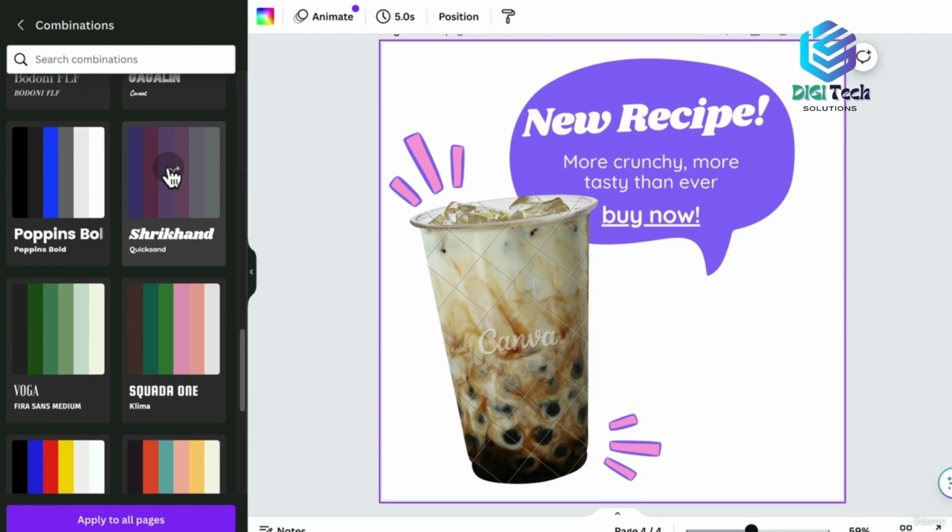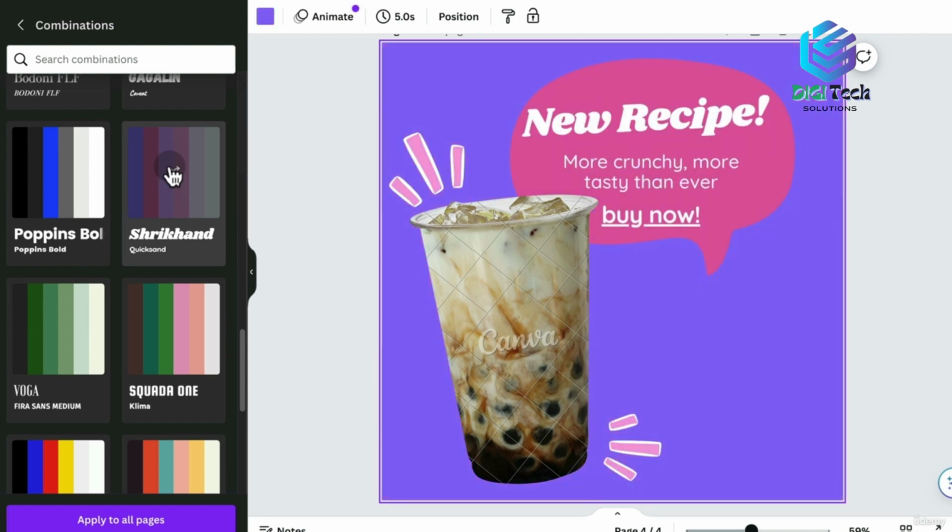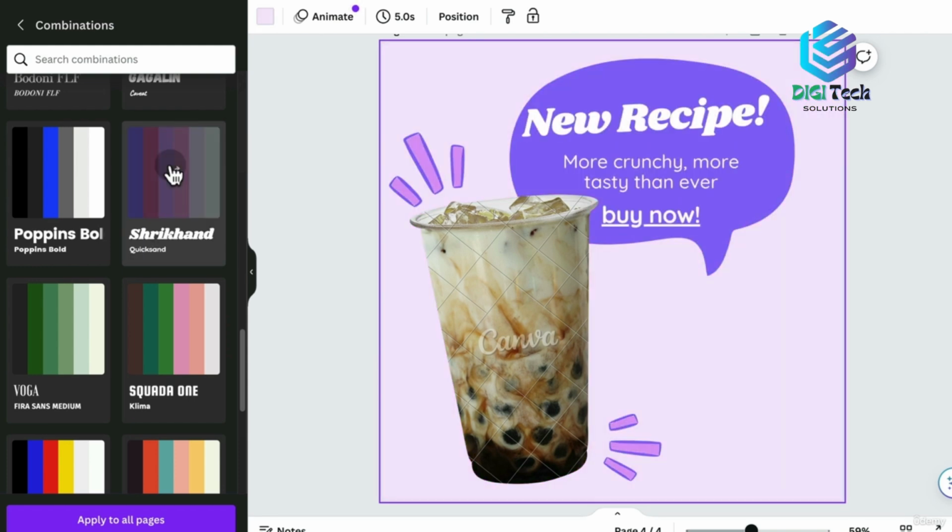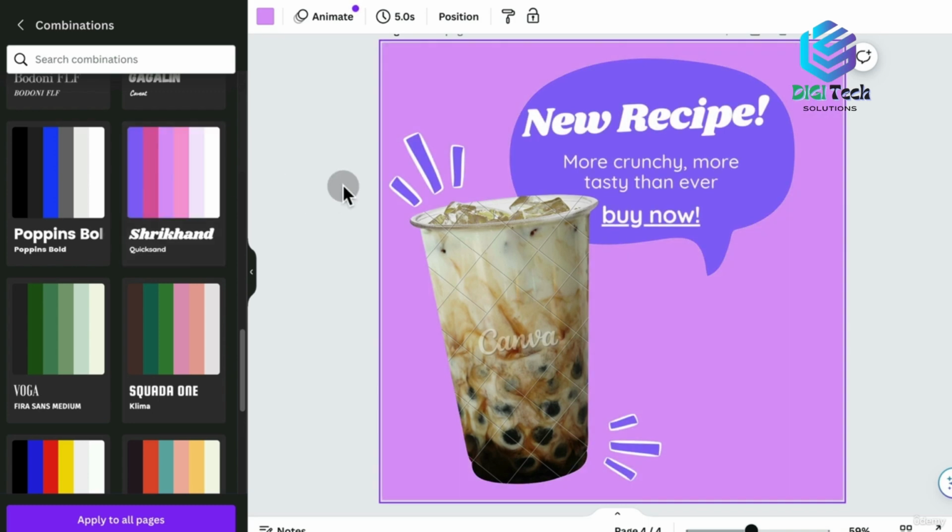I think for boba, something like this looks much better. Something bright, pink, fresh, fun. So that's a quick way to adjust the colors in your whole design. And I wanted to show you that because I want to help you get efficient at making designs look the way that you want them.